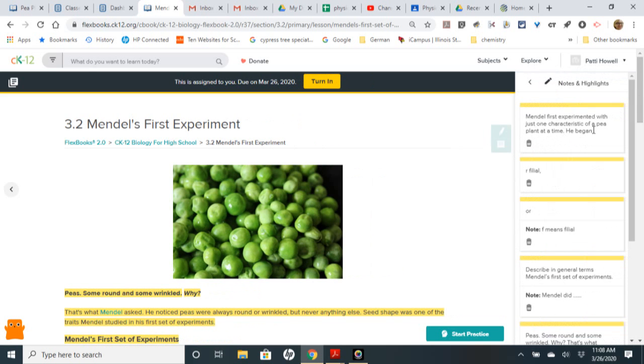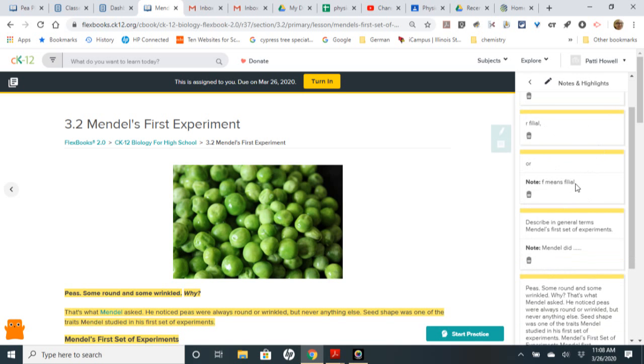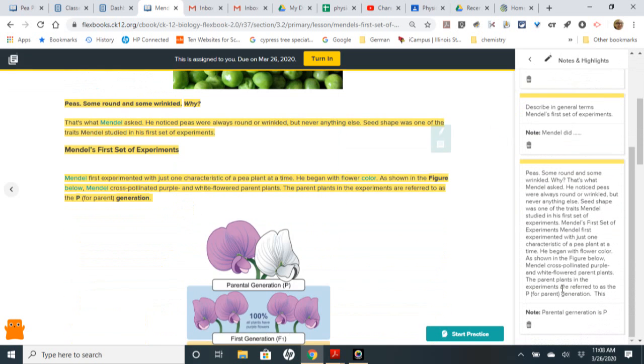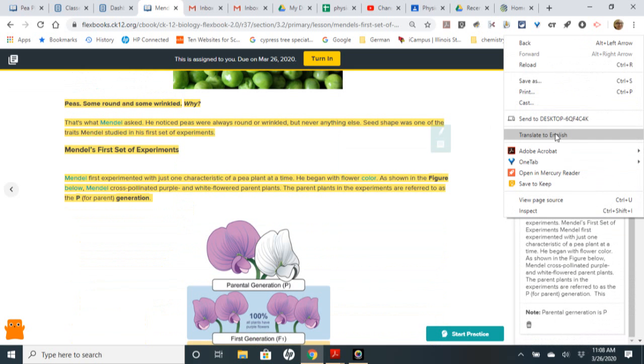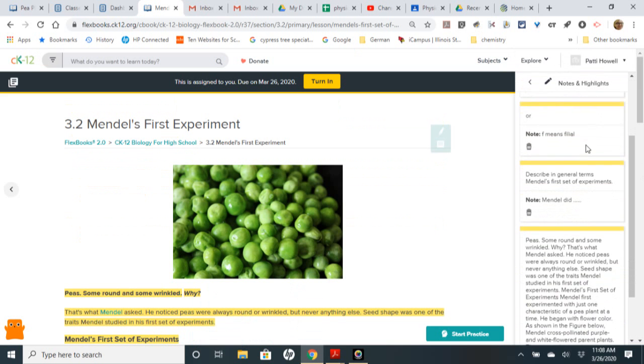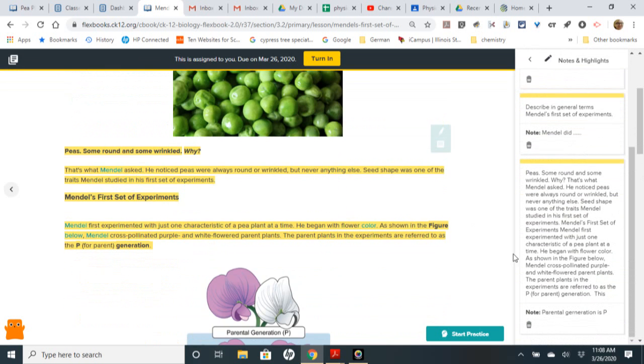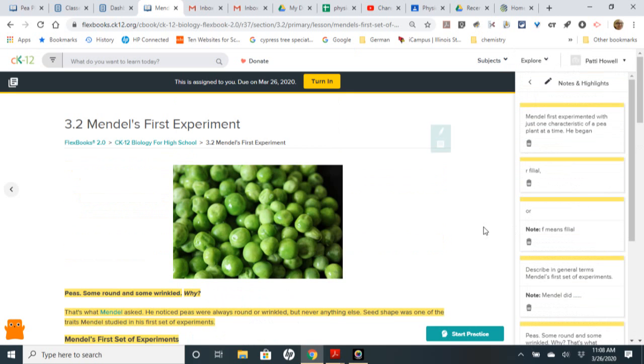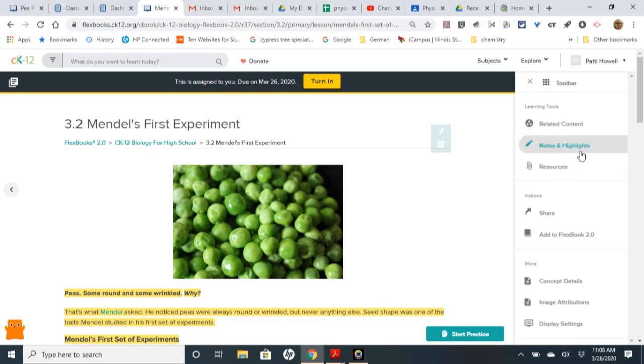Okay, so this tells me what I highlighted, tells me the notes I wrote down. F means filial. You know, and if I want to, I can print that out and put it actually in my notebook, and it keeps you from, like, for example, see how I selected all this? Well, it's here, so I can print that out, and then I can glue it into my notebook. And some people like to type, some people would rather handwrite things, whatever's good for you. But that's an option there, to have all your notes in one place.